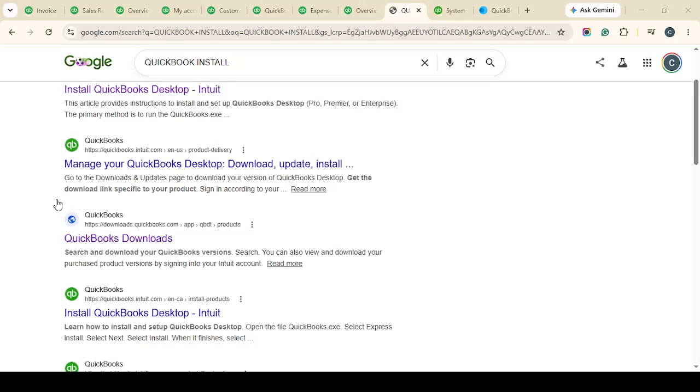In today's video, I'm going to teach you how to download and install QuickBooks 2026 on a Windows 11 PC. We're going to walk through the full process from start to finish in a simple, clear way so you can get QuickBooks installed without confusion. Before you begin, make sure you're working on your Windows 11 computer and that you have a stable internet connection, since you'll be downloading the installer directly from the official source.